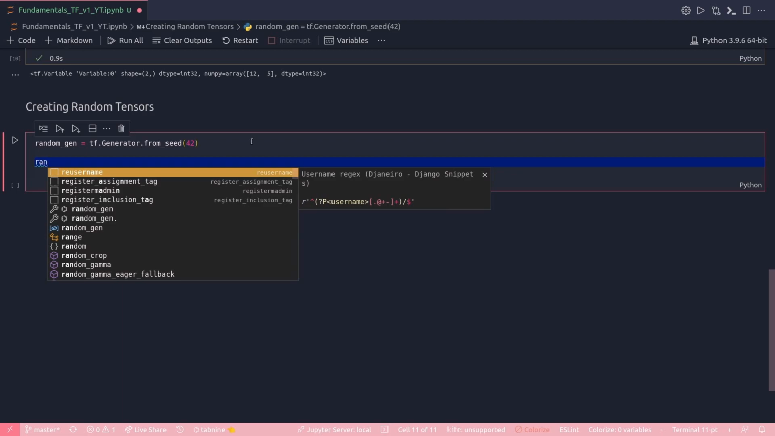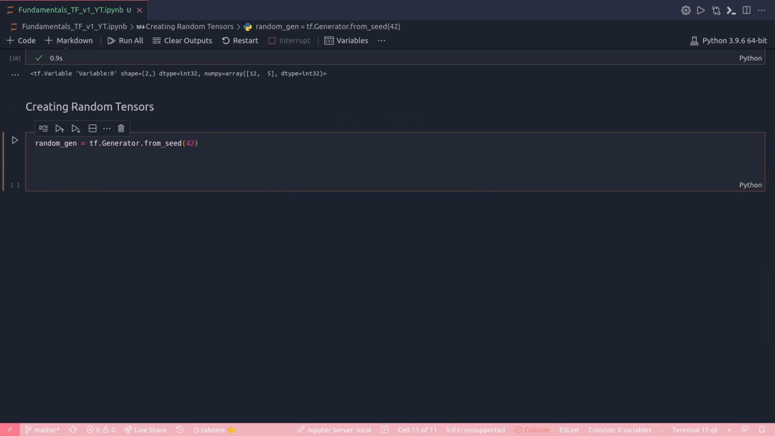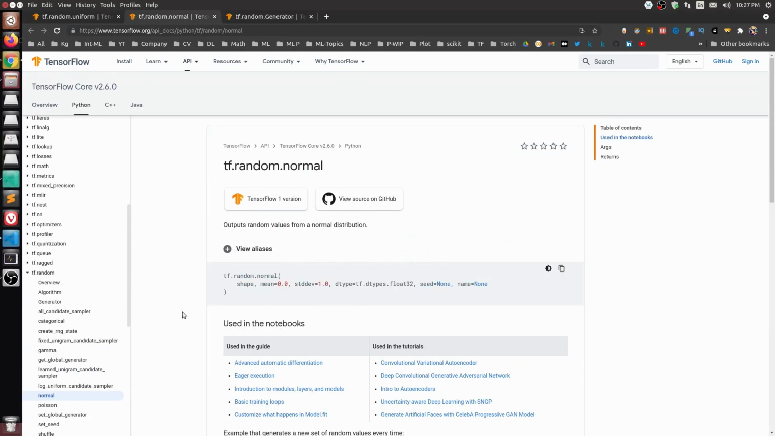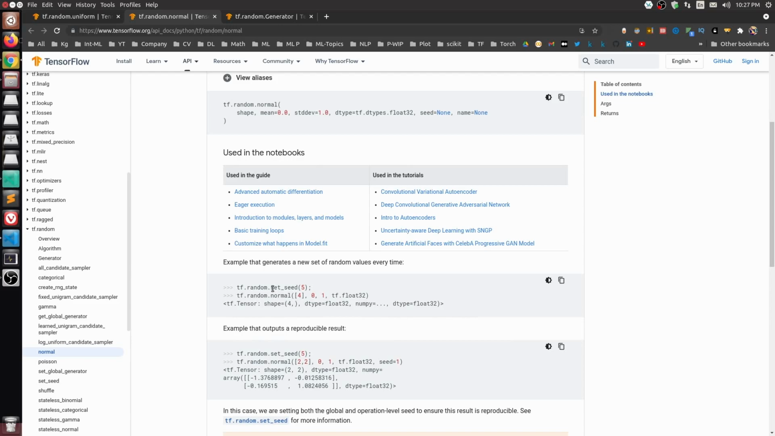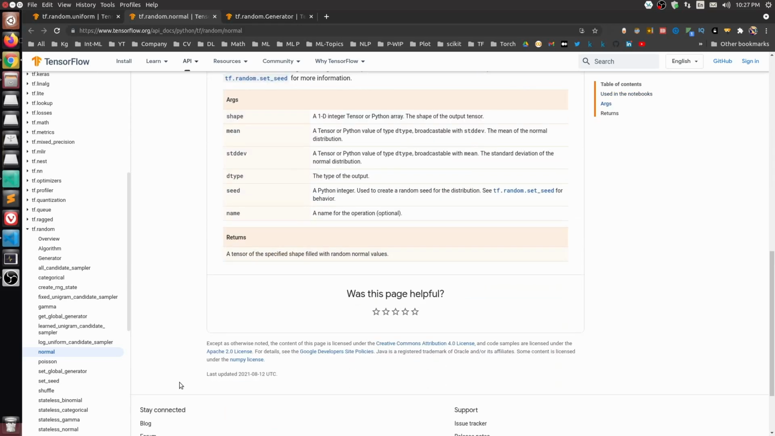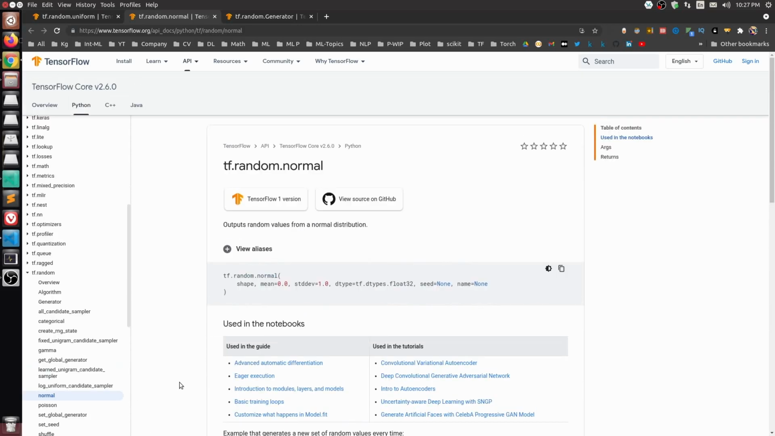First, I want to create a randomly, normally distributed tensor. Let's check out the documentation on tf.random.normal. It says it outputs random values from a normal distribution. It takes a shape, and the default values for the arguments mean and stddev, standard deviation, are 0 and 1 respectively, which is what you want for a normal distribution. It may also take a seed parameter. All right, first just create one simple one with a single argument, which is shape.